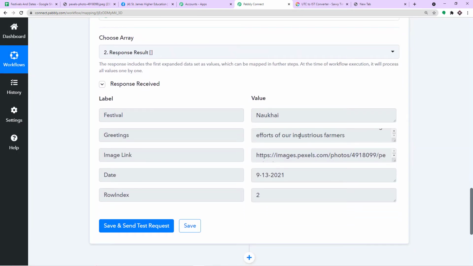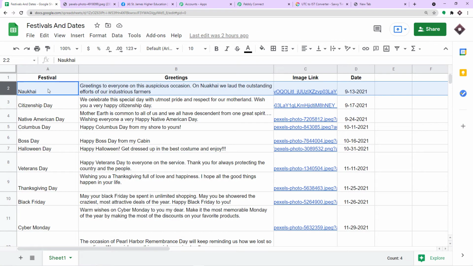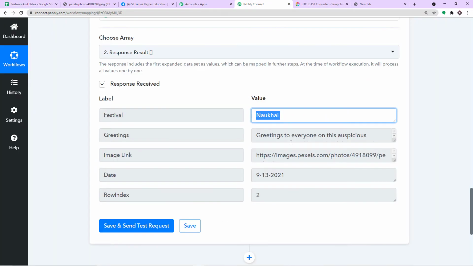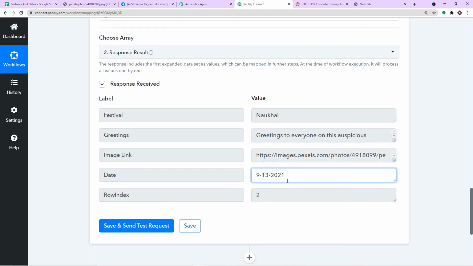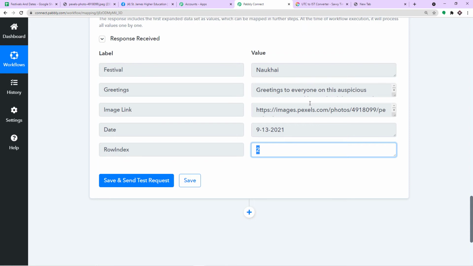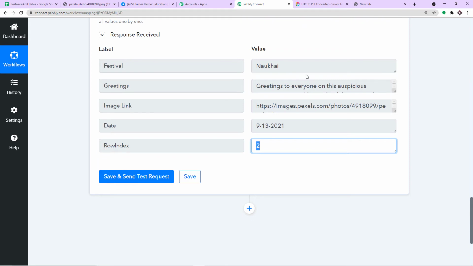Okay, so this is the response. We have isolated the data of the first row, and we have the greetings, the image link, and the date. And of course, that is row index 2, because this is row number 2. Excellent. So what's next? Now that we have isolated the data that we want to apply logic to, let's create the logic.